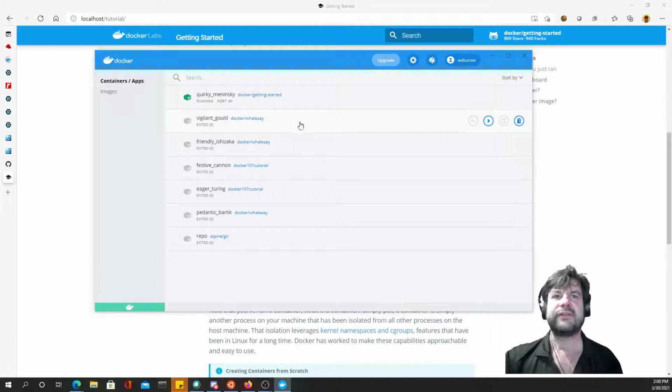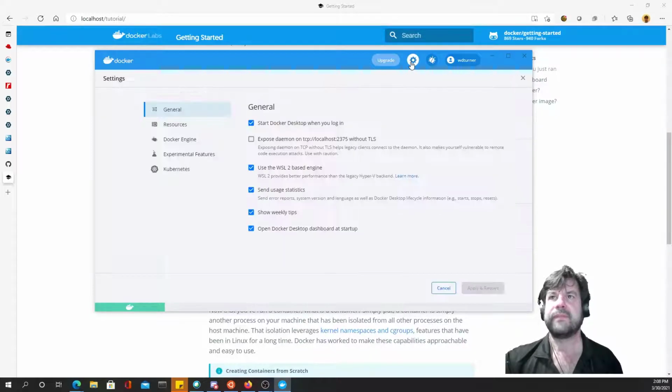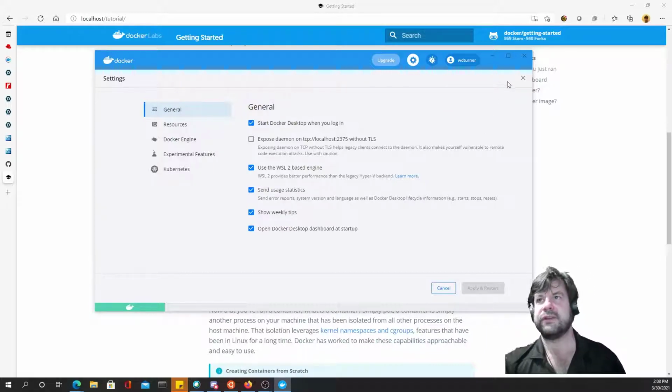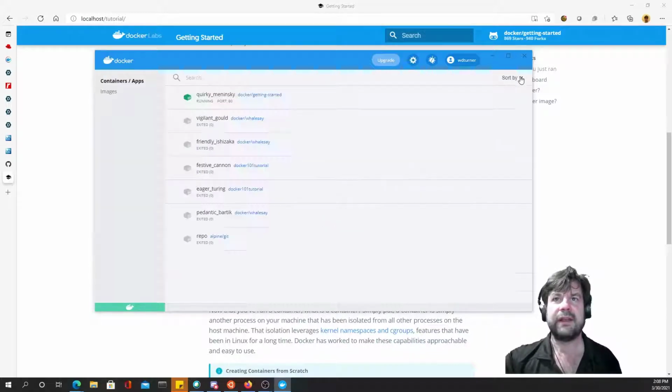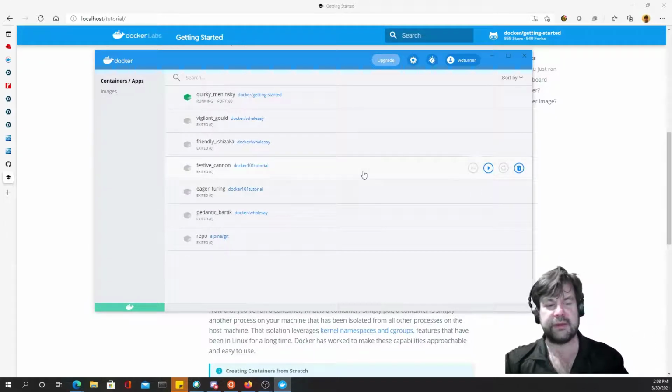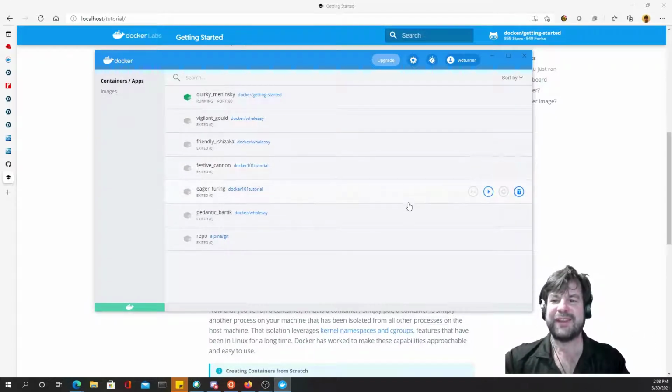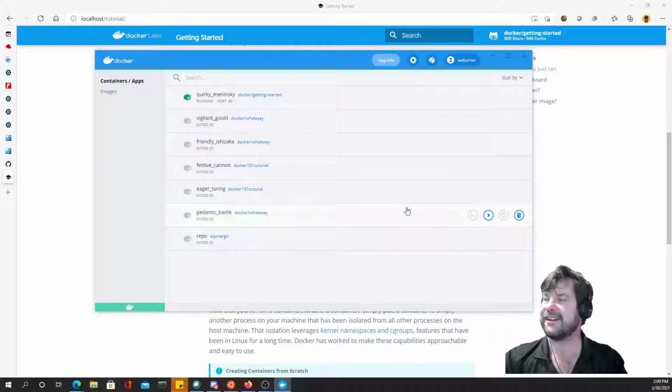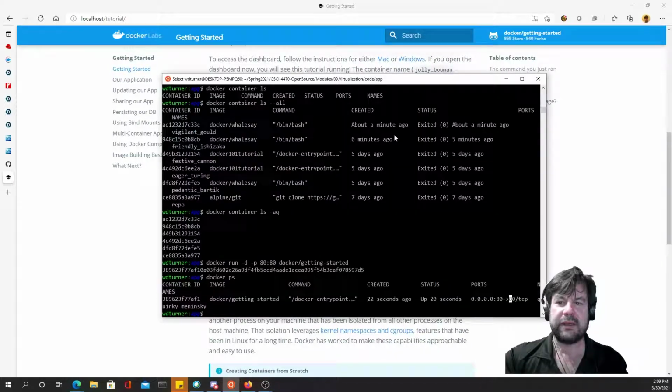So this is a nice little interface if you like nice little interfaces, and it allows you to do things like troubleshoot and configure, and do all sorts of other things that you can do just as easily from the command line in general. But instead of using docker ps and docker images and things, you can see them here as well. I'm going to kill this for now.